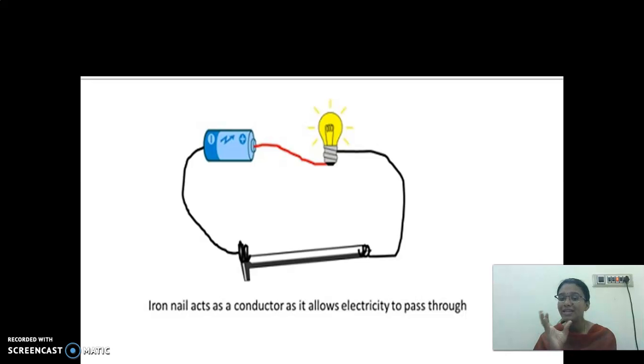So all the experimental setup is the same. We are going to have a bulb, battery, wires. Here we are going to connect it to a conducting material. We have an iron nail here. So one end of the battery is connected to one end of the iron nail and the other end of the bulb is connected to one end of an iron nail.